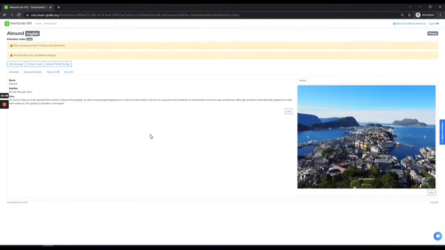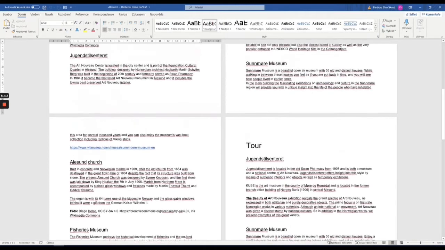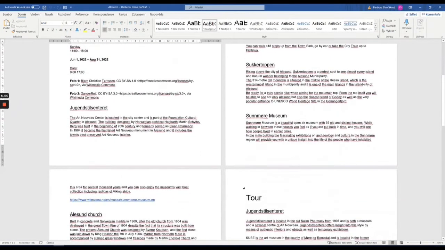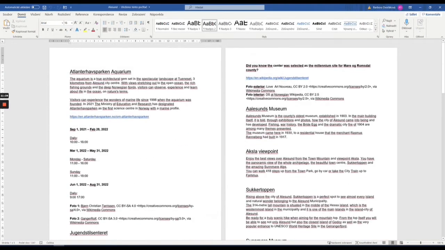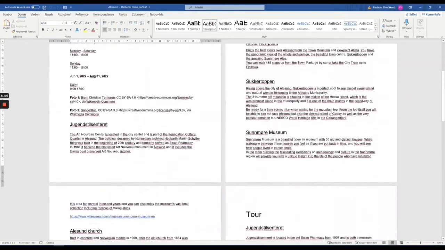And I will now show you how easy it is if you already have the materials prepared, because I actually prepared a Word document. Here you can see it, where there's all the information regarding the places I will create today. So I can just easily copy paste it, and that will be done within a few minutes. And then we're ready to go, basically.